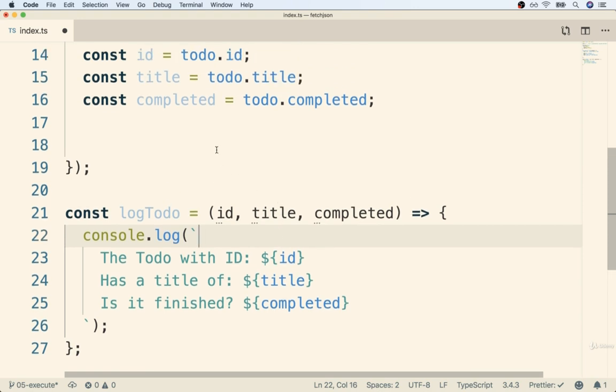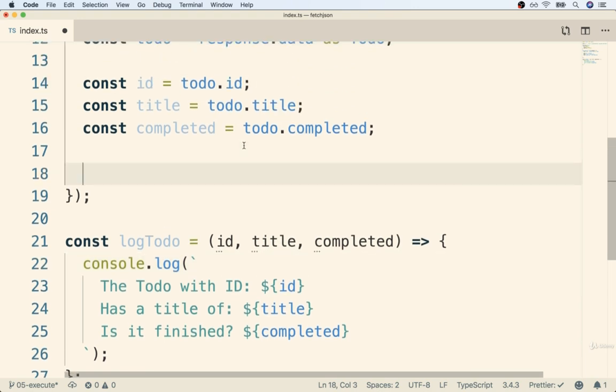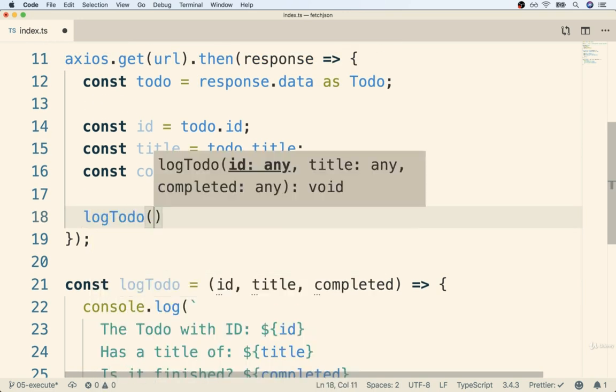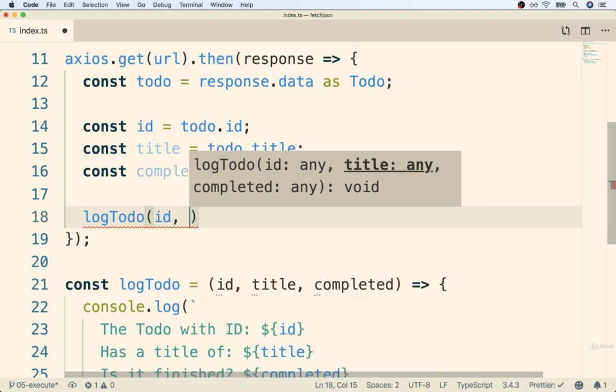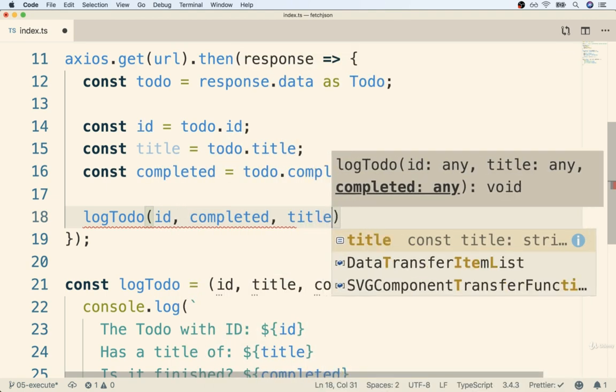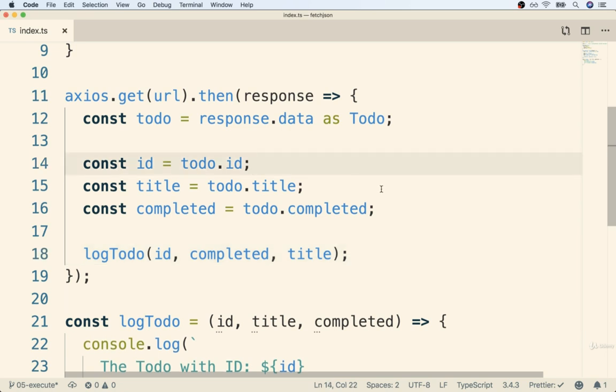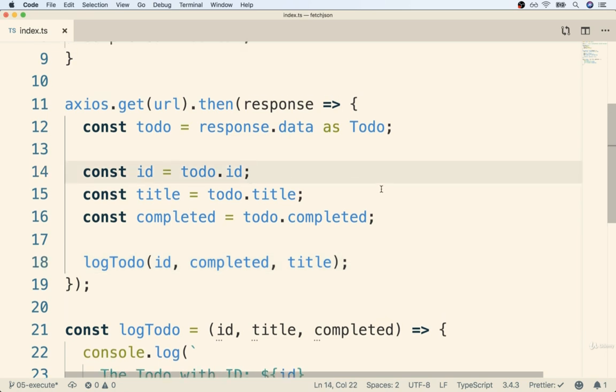Now we can call that function from up here, and that will do our console log for us. So I'm going to call logTodo, and I'll pass in the id, that completed flag, and the title, like so. Now, once again, if you're thinking, Stephen, you just made an error there, that's totally fine. Once again, just bear with me for a moment.